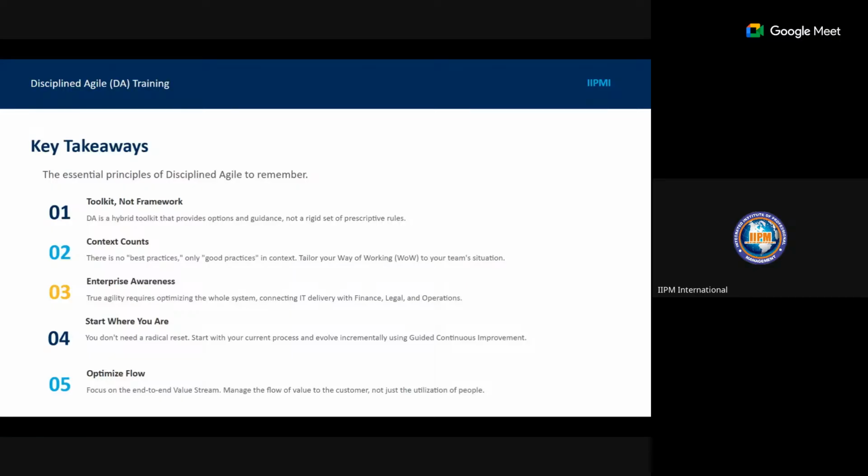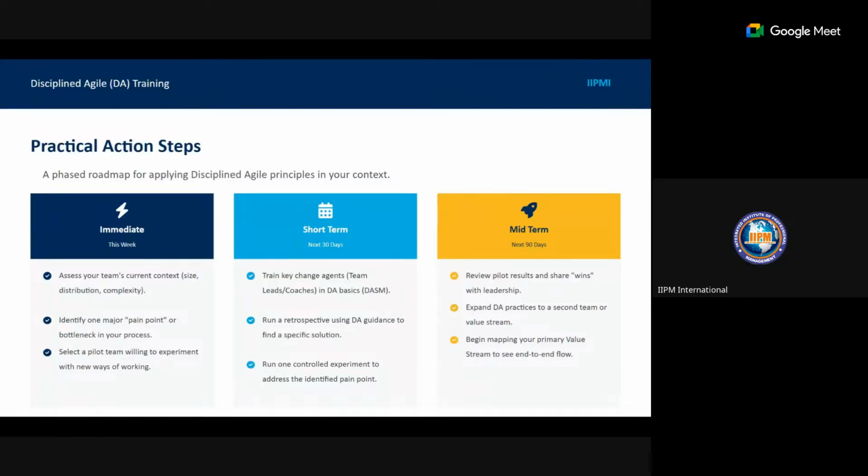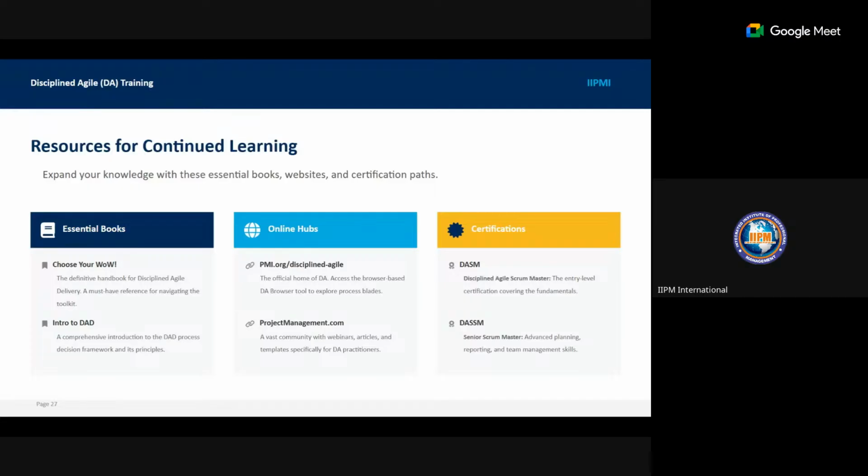Now, the key takeaways, this is awesome. The key takeaway is the essential principles of discipline Agile to remember. You have the two: discipline Agile is a toolkit, not a framework. The context counts. Enterprise awareness is important. It deals with the enterprise as a whole. And then, start where you are, then optimize. It helps you to optimize your flows. Okay.